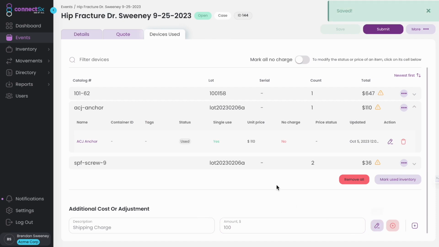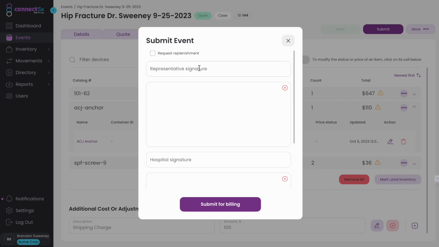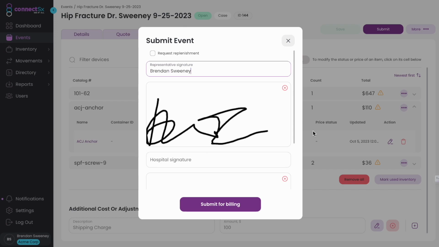This will show up on the sales order in the invoice so that you can charge for it, but it will not be counted towards sales and commission reporting. Once all of your data looks good, we'll hit submit. So we're submitting it for billing. If you want to launch the replenishment workflow, which we're going to be covering in another video shortly in this series, you can check this box and it will launch immediately after we complete the signatures. But like I said, we're going to be covering that in a subsequent video, so I'm not going to check that here. Enter your name, do a signature.